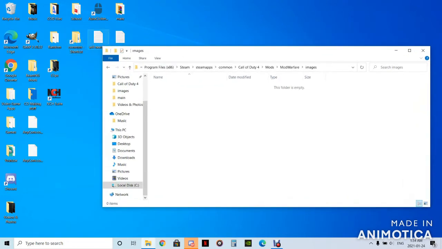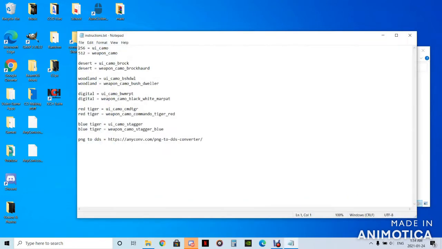Now in images you're going to want to place your files, but don't place them in yet. I will have it in the description too. So here's what you would name your files to replace them. Basically you want to replace the woodland camo for this one. You're going to copy paste this. I'll have this in the description too. Whichever one's the 256 one should have the UI at the beginning, and the other one should too.